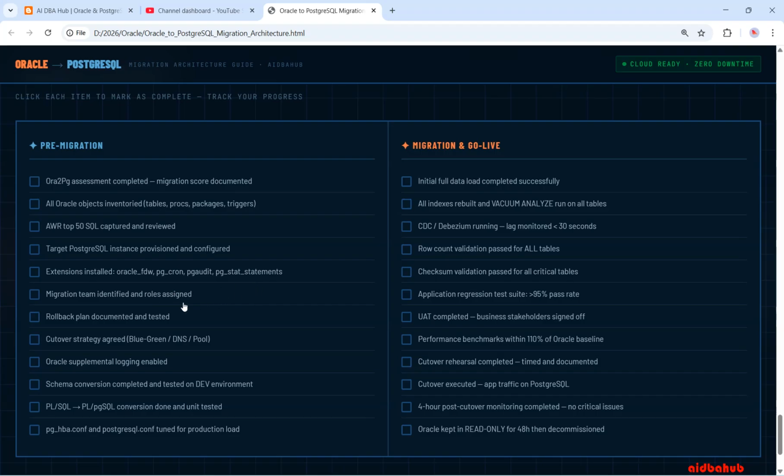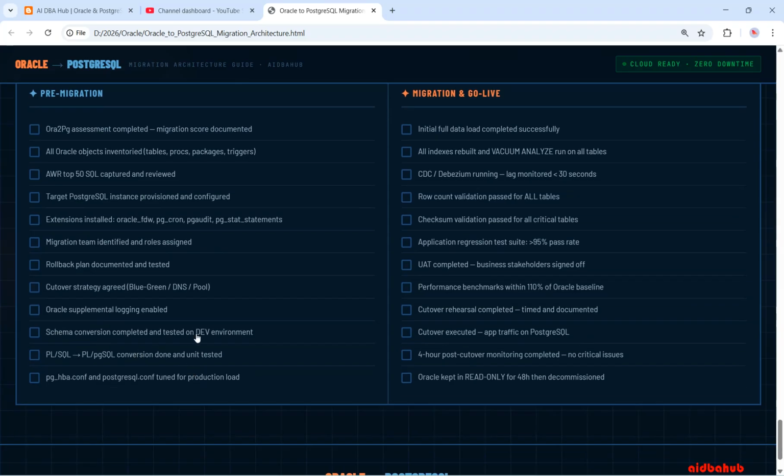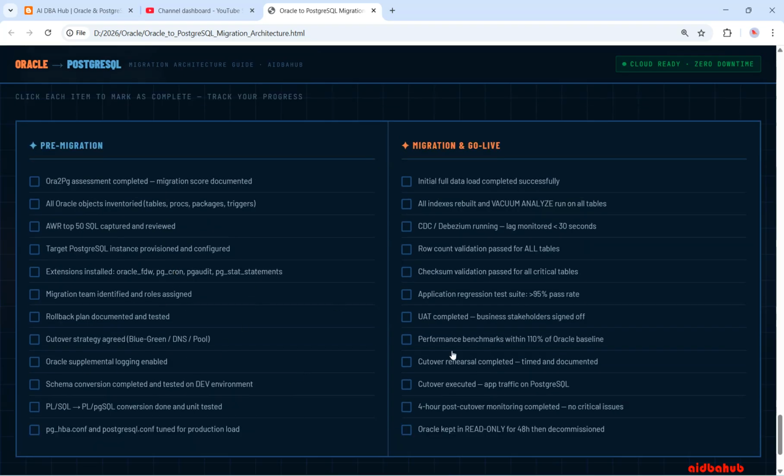migration team identified and roles assigned, rollback plan documented and tested, cutover strategy agreed (blue-green or DNS pool), Oracle supplemental logging enabled, schema conversion completed and tested in dev environment, PL/SQL to PL/pgSQL conversion done and unit tested, pg_hba configuration and postgresql.conf tuned for production load. These are all the pre-migration steps, and next the migration and go-live steps.